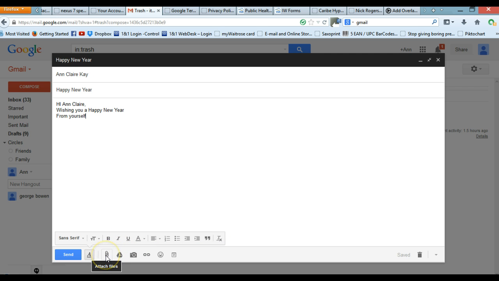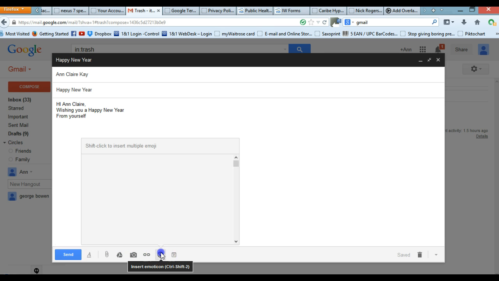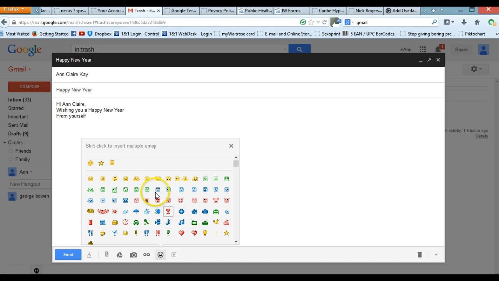Right, the next bit here has the ability for us to attach files, insert files using your Google Drive account, which is actually free with your Google account anyway. You can insert a photograph, you can add a link, you can add emoticons. So if I just click on that, you get lots of little pictures up.